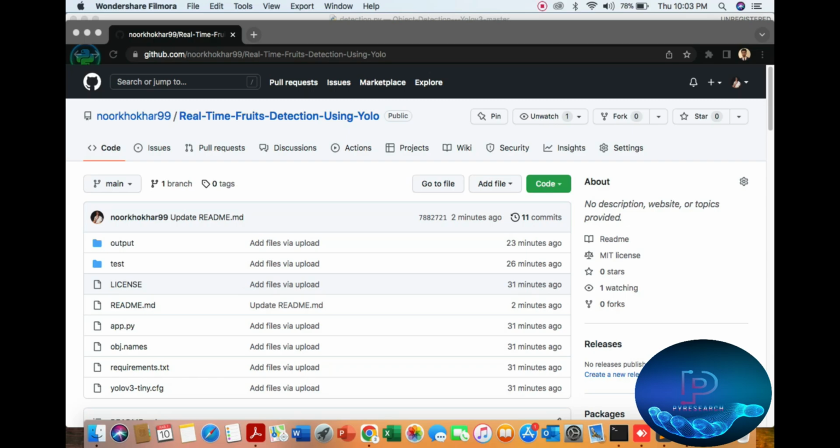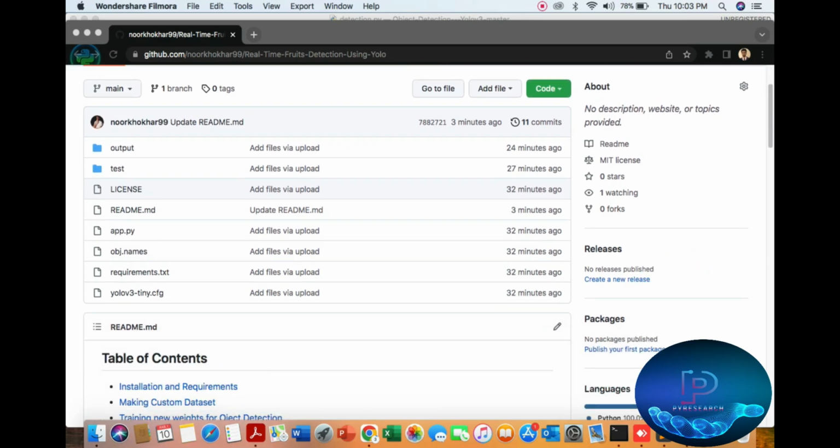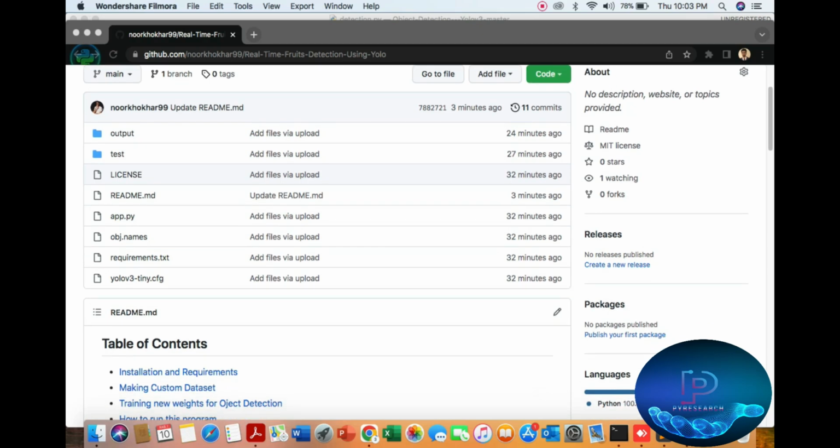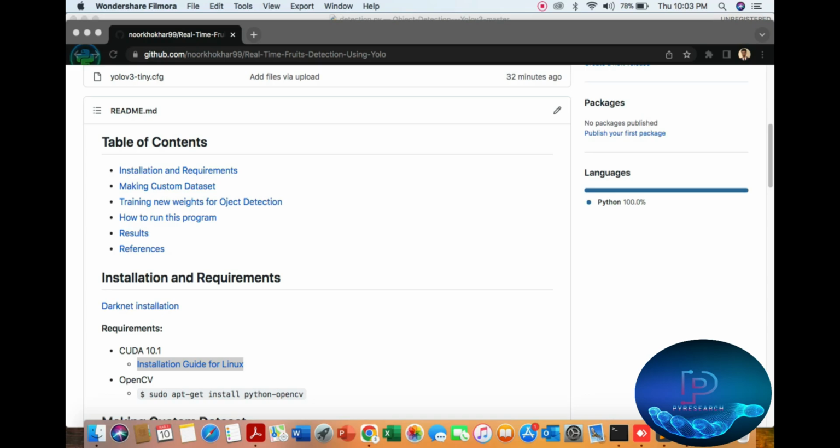Hello everyone. In this topic, we will discuss real-time fruit detection using YOLO. I am creating the report of the object detection converted into fruit detection. So here is the installation requirement.